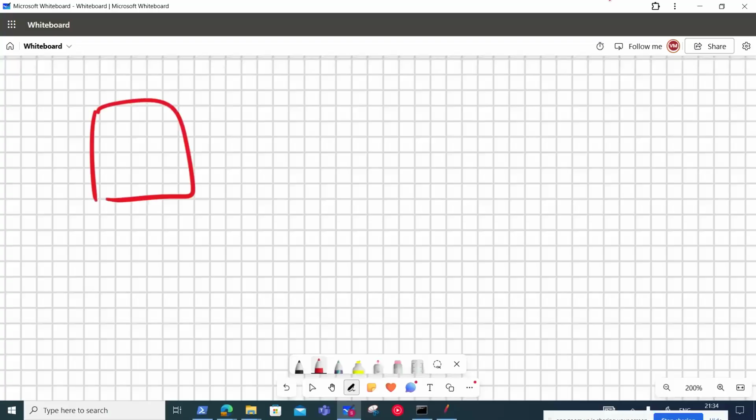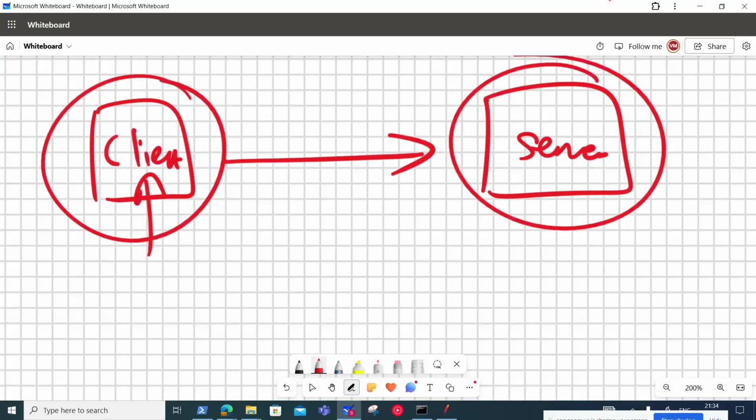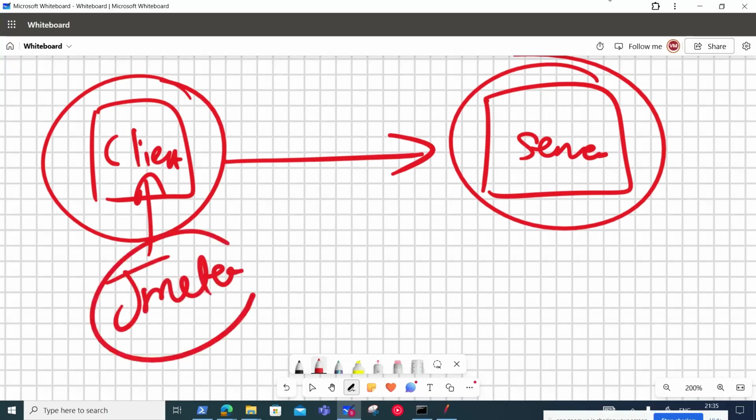Let's say I have a client and I have a server. When I'm running a performance test as a performance tester, am I seeing the client or the server? In my hand, what is there? JMeter, and JMeter is actually a client. So whether it's on cloud or on premise, my JMeter script will not change. It will be the same.